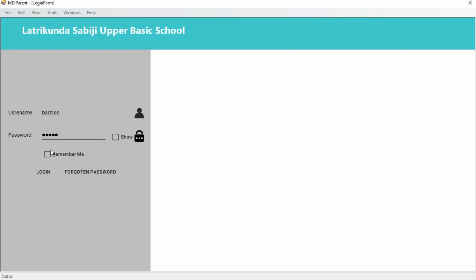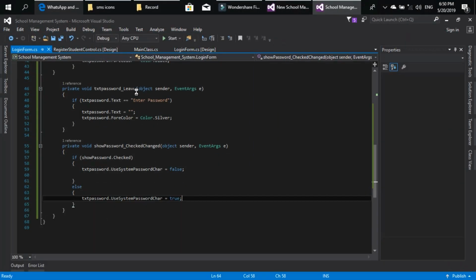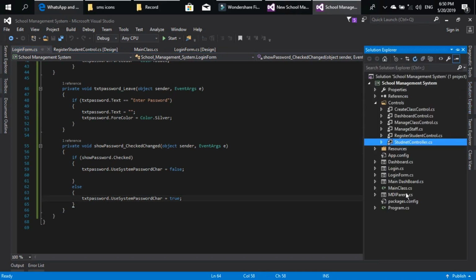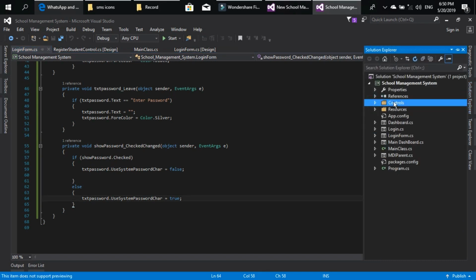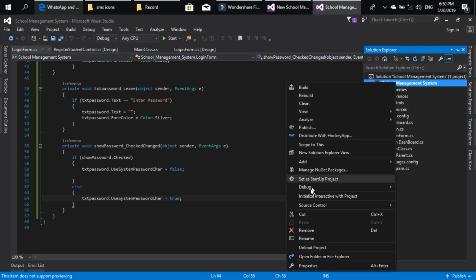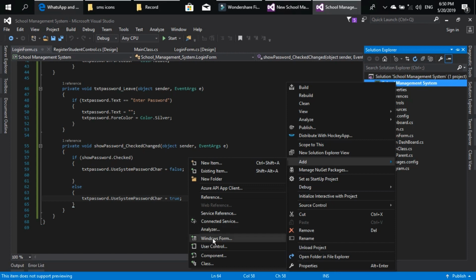Okay, so let's add something. Now I want, if I click this thing, I want to go to my main dashboard. If I log in already, I want to go to my main dashboard. Okay, so let's do that. Close. Okay, let's go to our solution explorer. Let's create one form. Add Windows form.